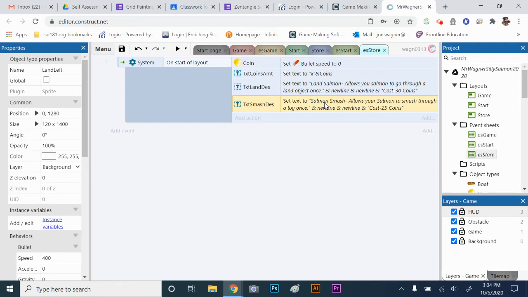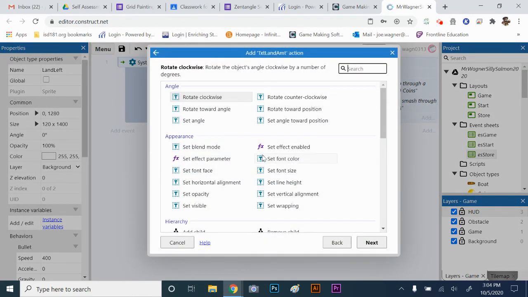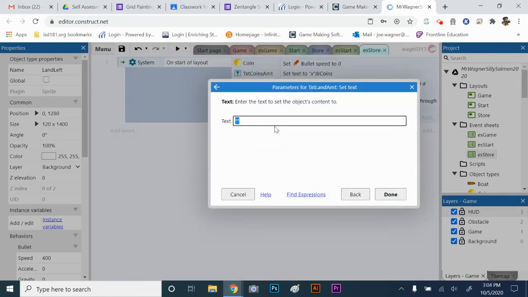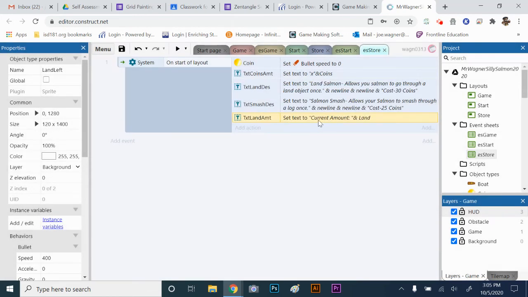Okay, got that. Then we're going to do text land amount. So I'm going to add another action for text land amount. And we're going to set text. Okay. And then this one, in the quotation marks, we're going to put current amount, colon space. Outside the quotation mark, we're going to do and then land like that. And so this land does not have quotation marks, and that's going to be the global variable land. So basically, it's just going to say the word current amount colon, and then however many lands we own.